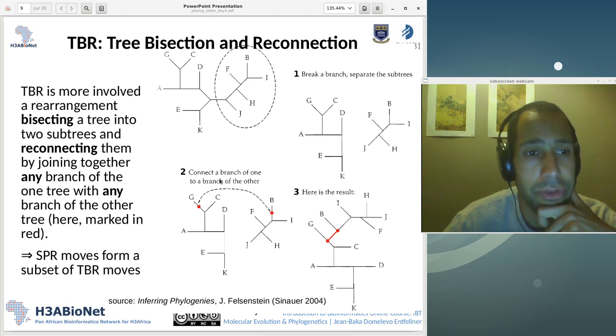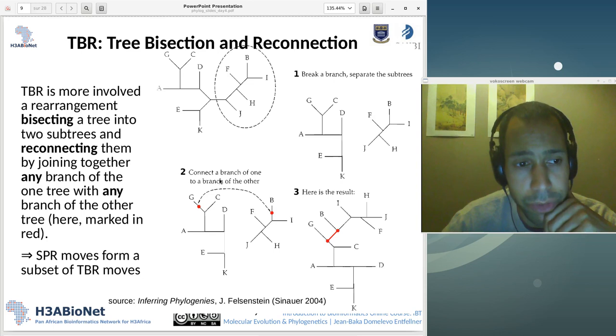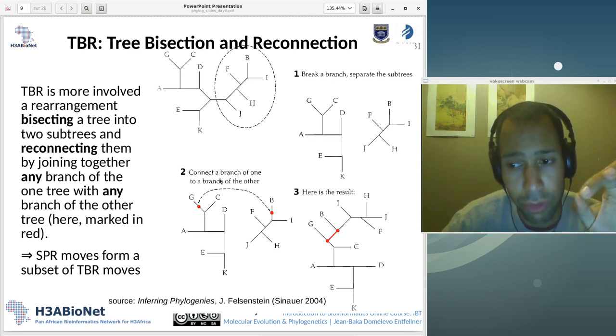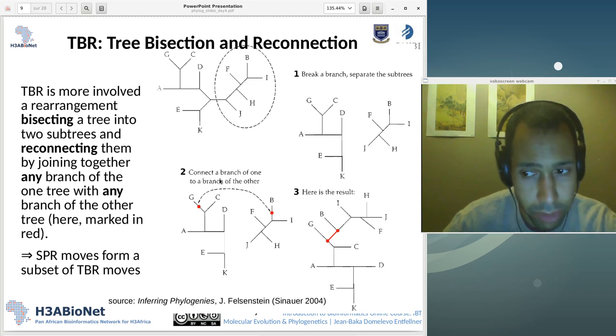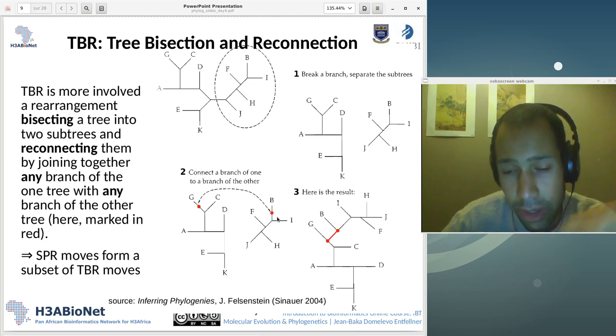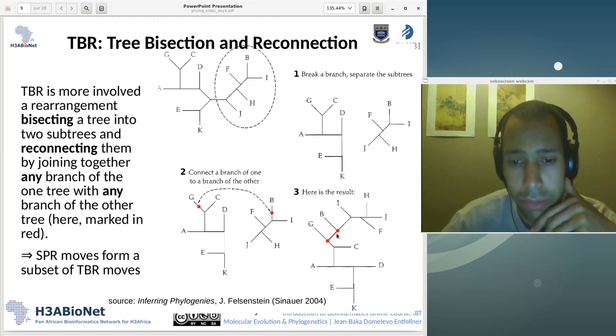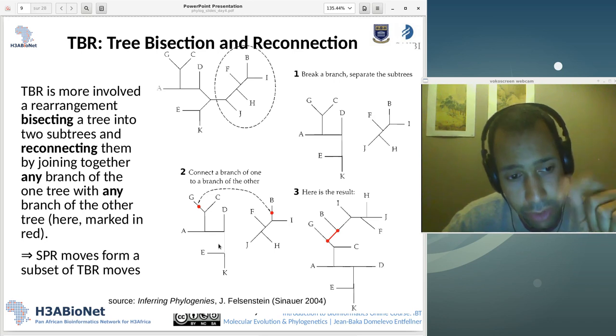So a TBR is a tree rearrangement where we perform bisection, cut the tree into 2 subtrees, and then reconnect by choosing independently one point in the one tree, one other point in the other tree, and then connect them with the additional branch that is represented here in red. Okay? So SPR moves that we saw earlier are simpler.